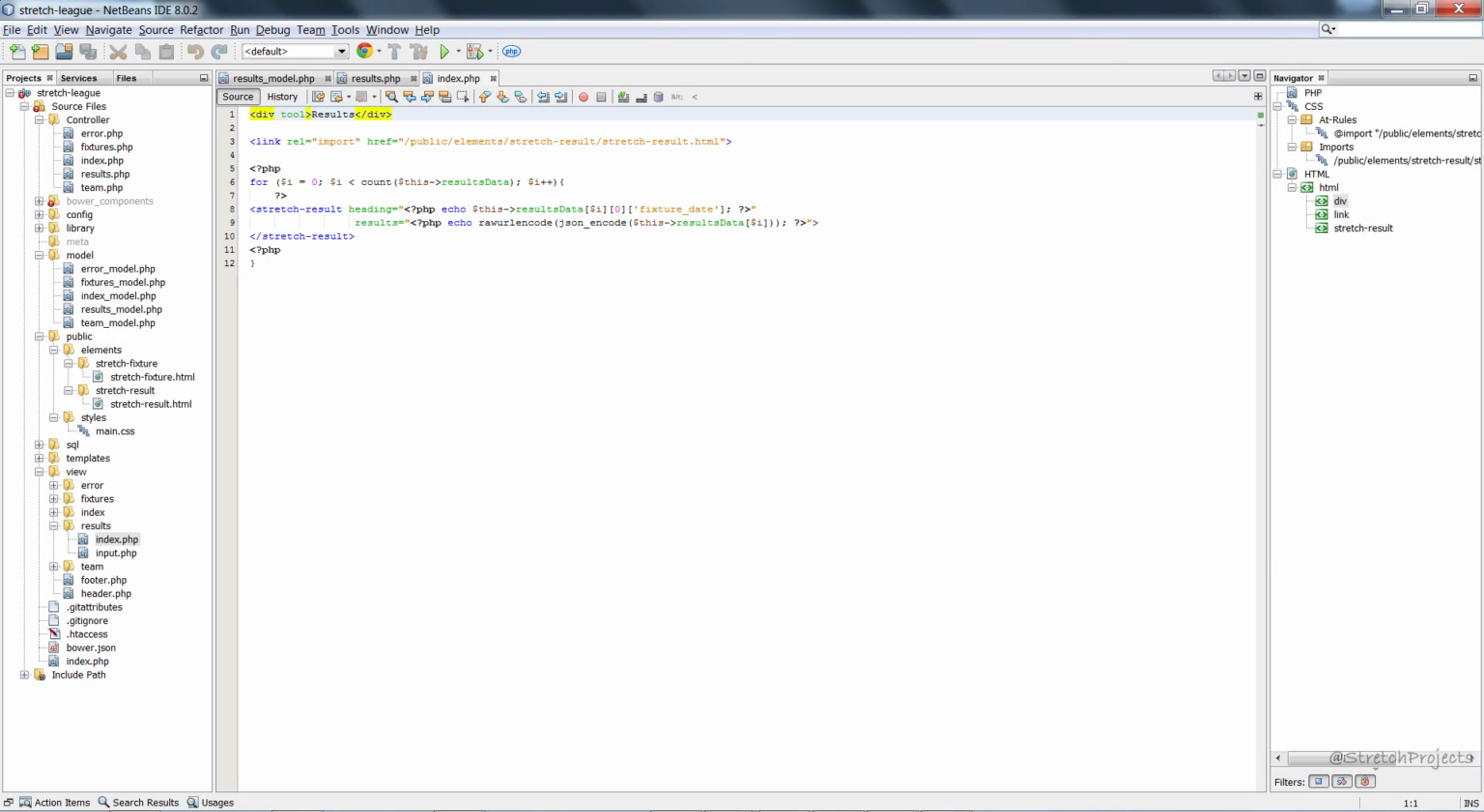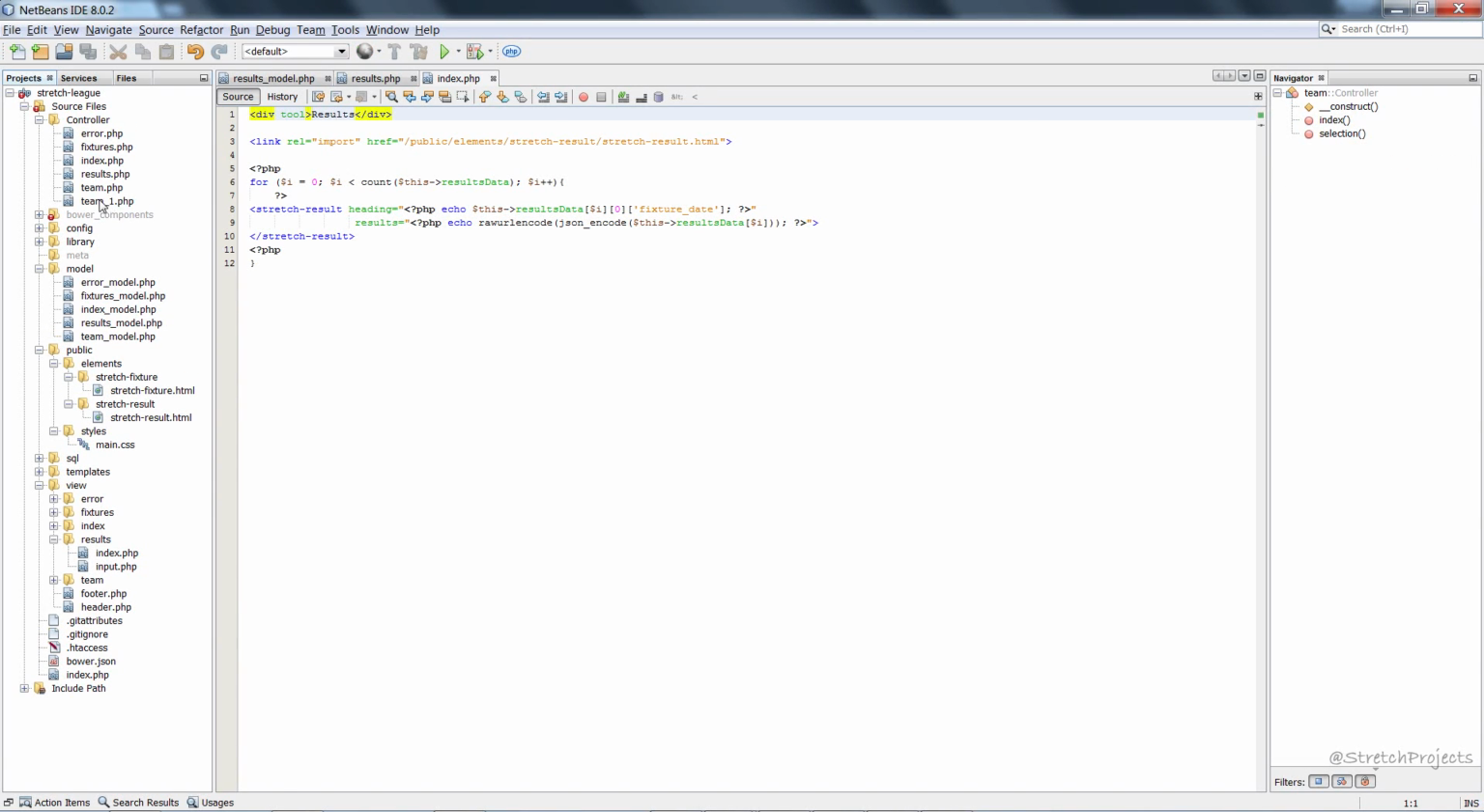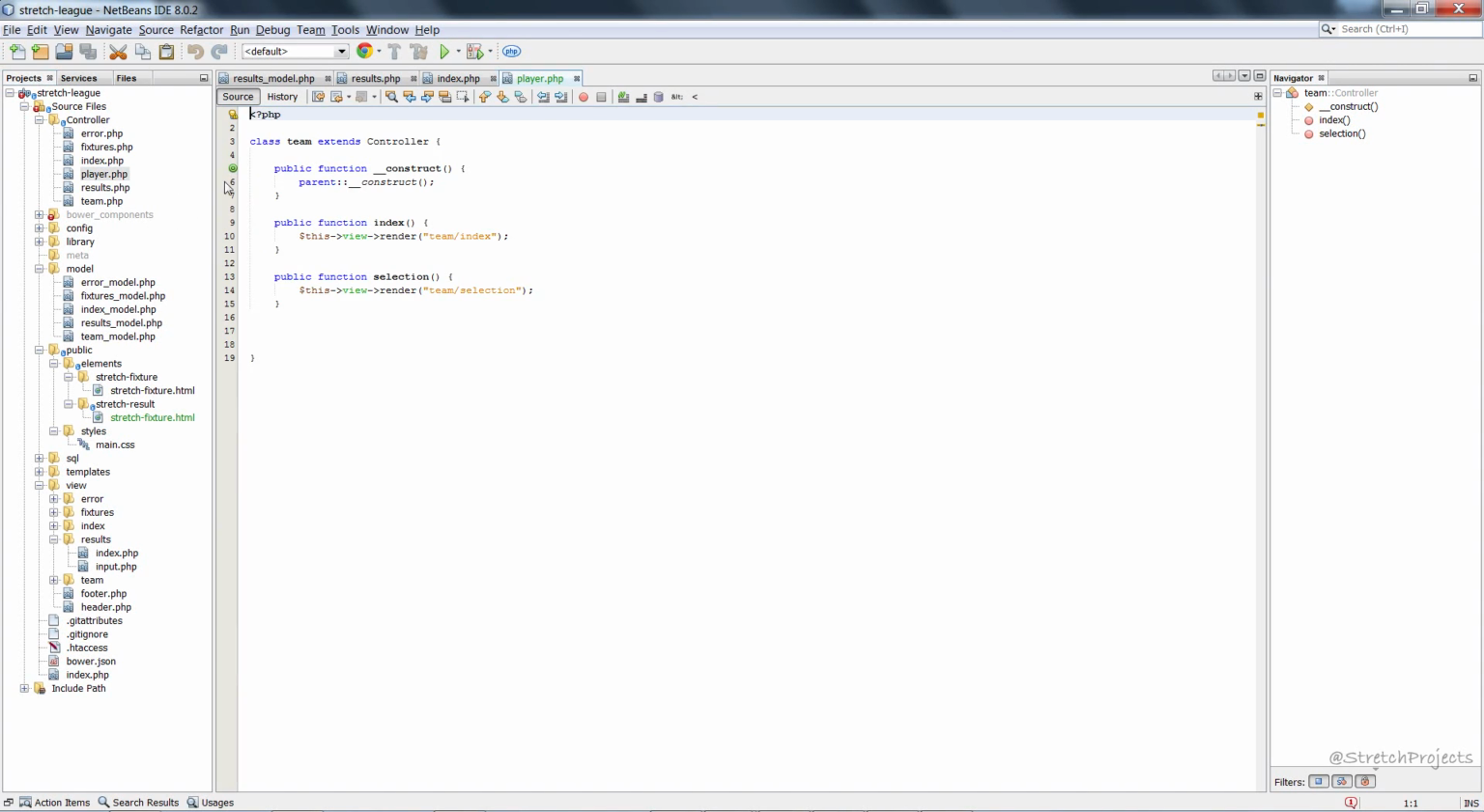If we move across to NetBeans now, we haven't actually got anywhere to save this data or to display it. And so I'm going to add a new section of our website called player. So all I'm going to do is copy one of the controllers, and we're going to rename this to be player. And we're going to have an index which is going to redirect to player/index.